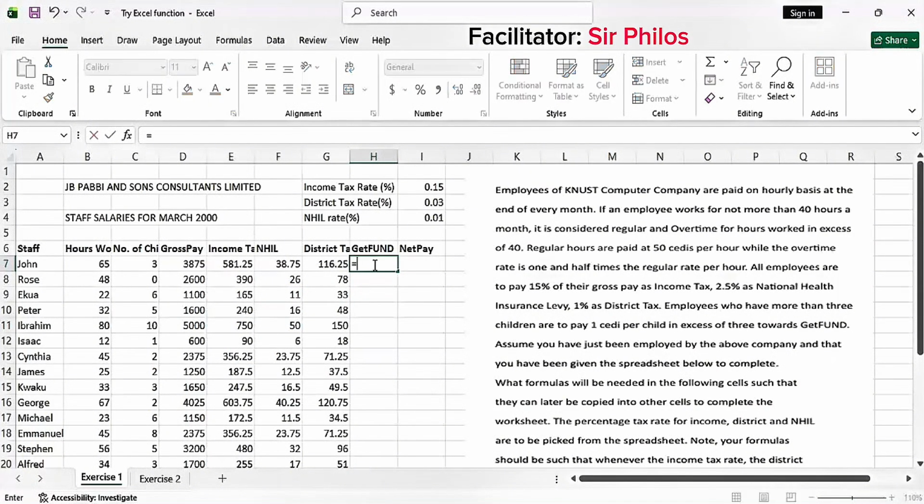Now to do that, we enter the equal sign, then we enter IF. Okay, if we type IF, then we open bracket. Now let's enter our logical test. Now we are going to tell Excel to go and check the number of children John has. So how do we tell it to do that? It's by clicking on the number of children John has. Is that okay? C7, you get it? So we tell it to go and check if the number of children John has is greater than 3.